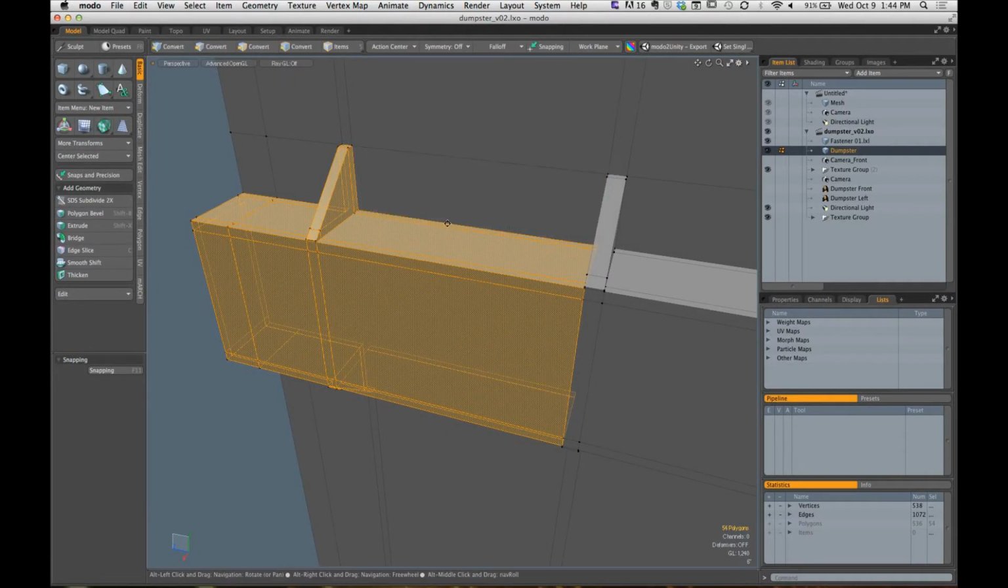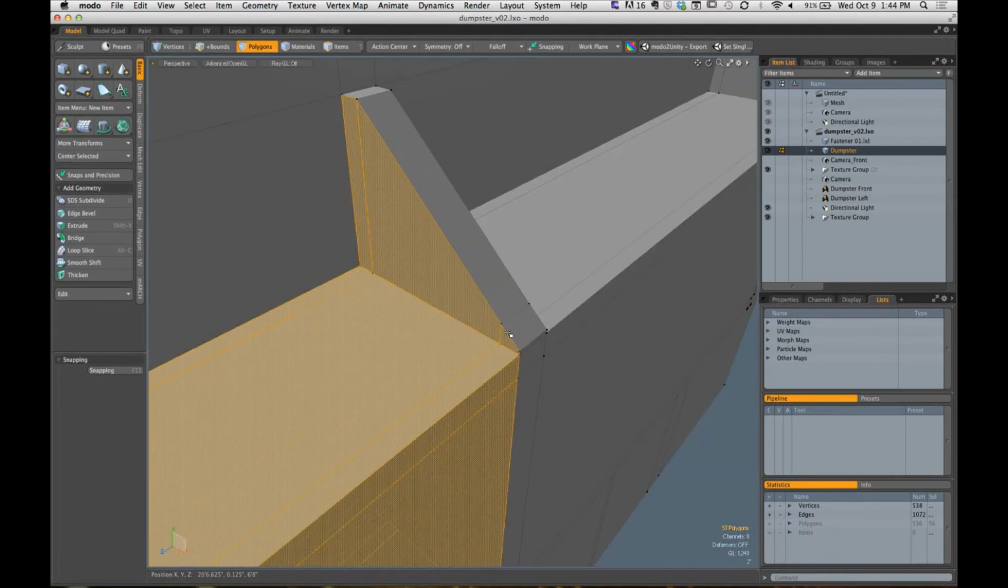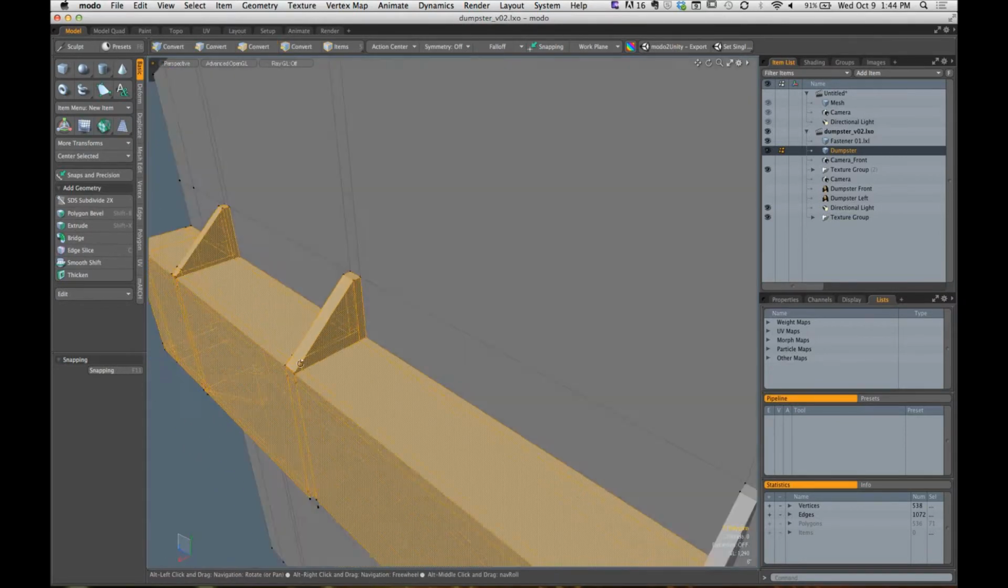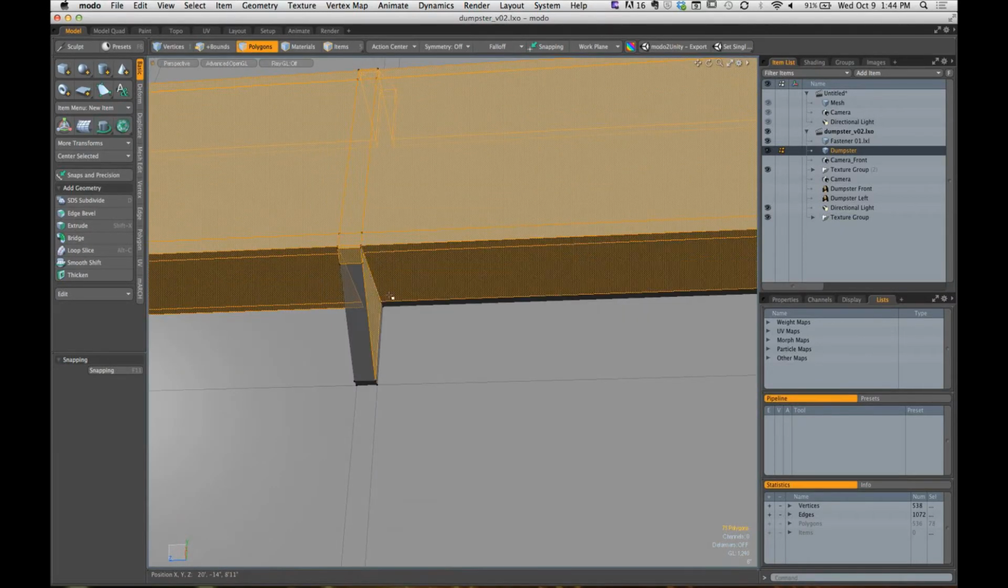Yes, you got to be careful. You got to be careful. Modo has a really great selection system, but unfortunately, we have to watch what we're doing.